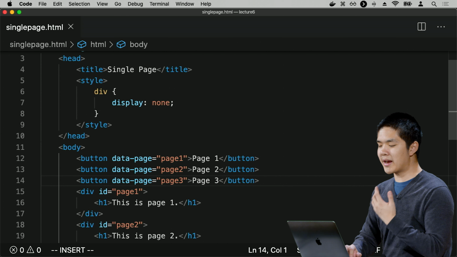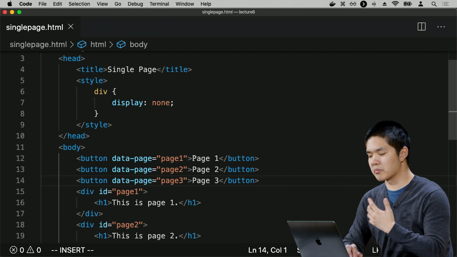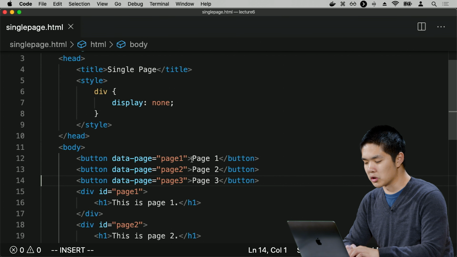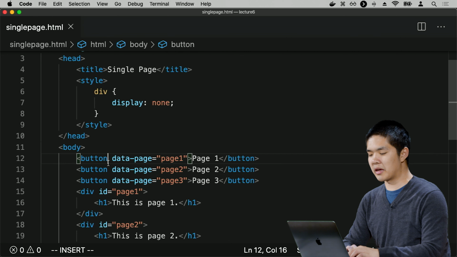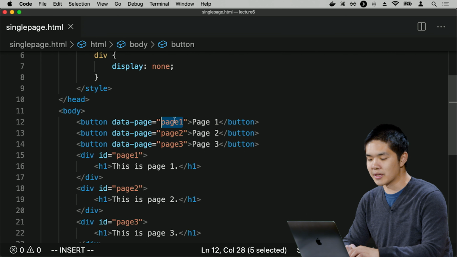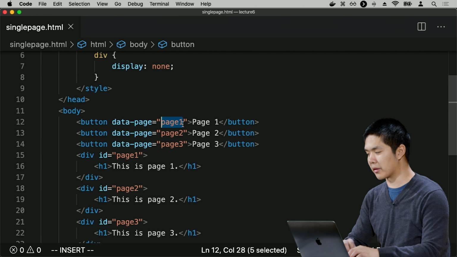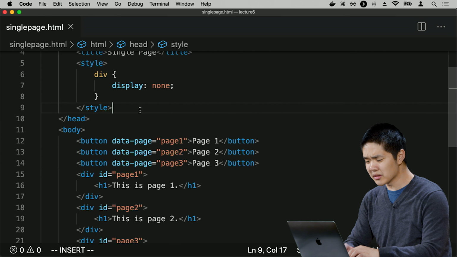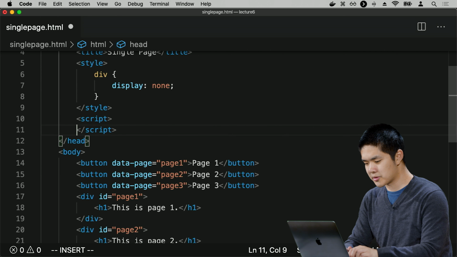Here again, I'm just providing information so that later, when I write some JavaScript, I can have the JavaScript code look at the data-page attribute to say that when you click on this button, you should let me see the div whose ID is page1. That's what this is going to allow us to signal. So now let's go ahead and write that JavaScript.